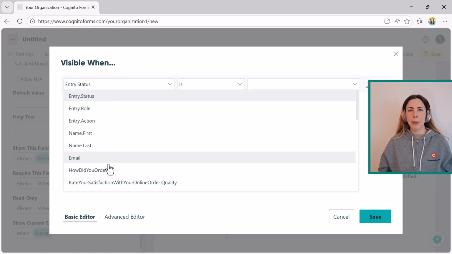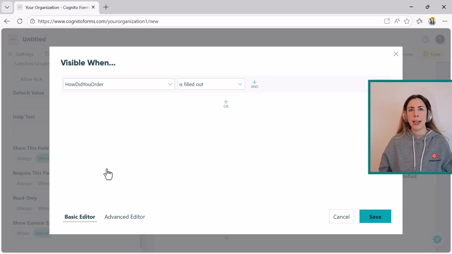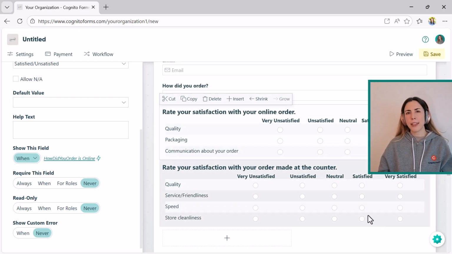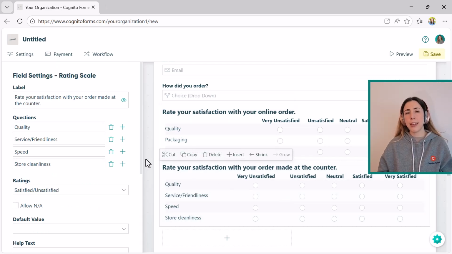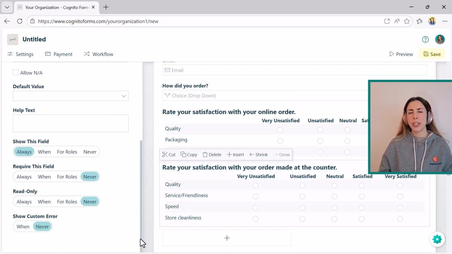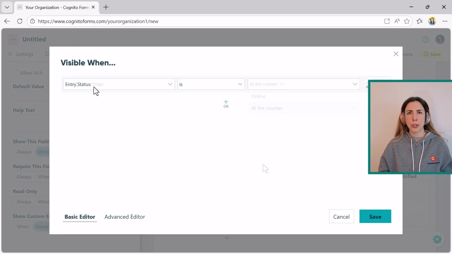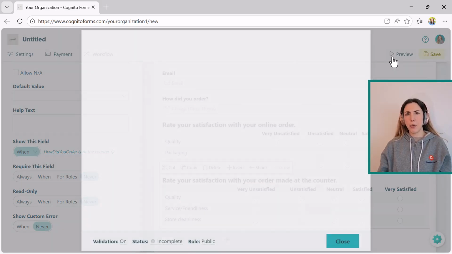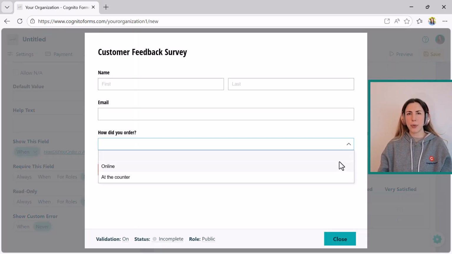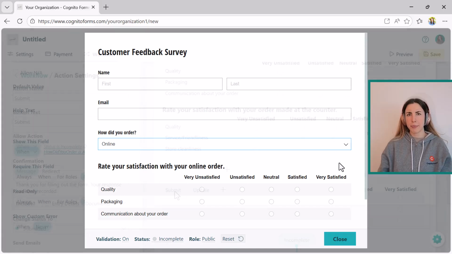In this case, I'm only going to show this field when How did you order is online. When I set the conditional logic for the next set of questions, I'll change the rule to show this field when How did you order is at the counter. Now when someone fills out the form, they'll only see questions that are relevant to how they ordered.